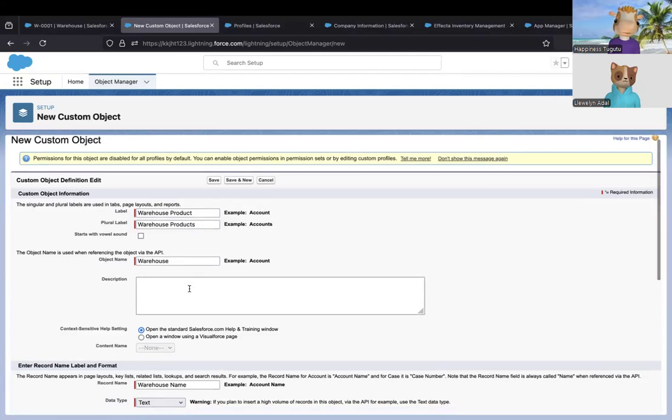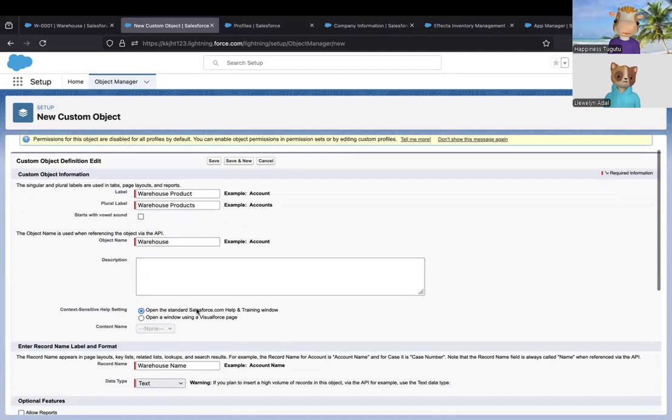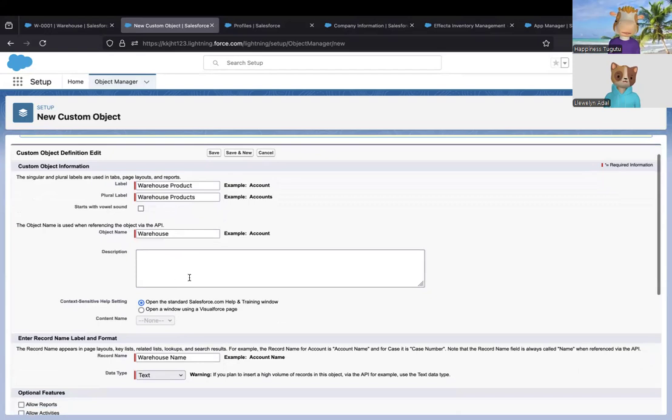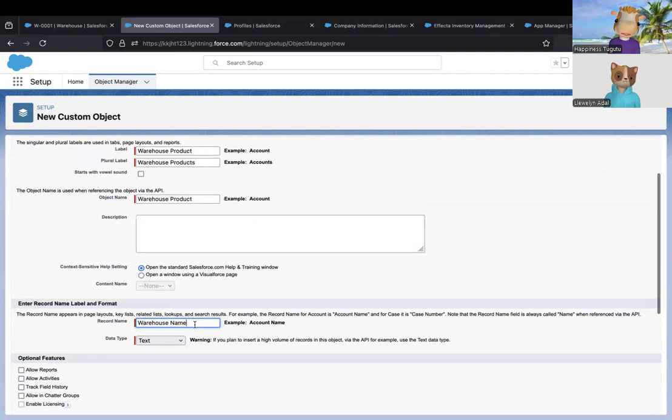Okay. And the object name is fine. Warehouse. No, no. Label plural. Get rid of the warehouse over there. Actually put product at the, put space product. Okay. And the record name should be warehouse product number.